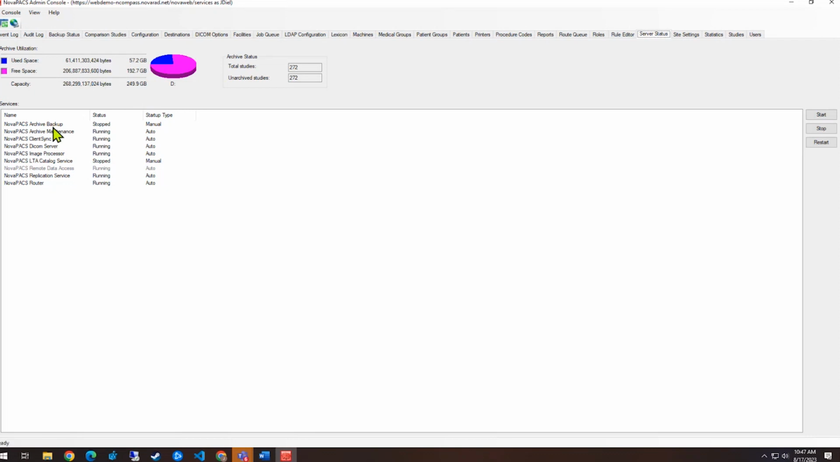This will also show you what services are running. This may or may not be too informational for you. There's a couple of services like the LTA catalog and the PACS archive that are in most cases going to be stopped, and that should not be a concern.